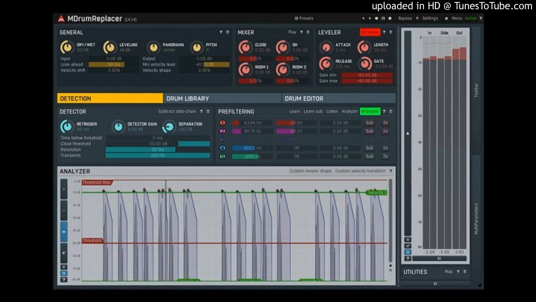Lending an air of further flexibility, MDrumReplacer's presets are carefully stored in a system database and users can quickly access them from any project in any host, while the plugin itself can automatically share users' presets and also allows them to download other users' presets from MeldaProduction's servers.